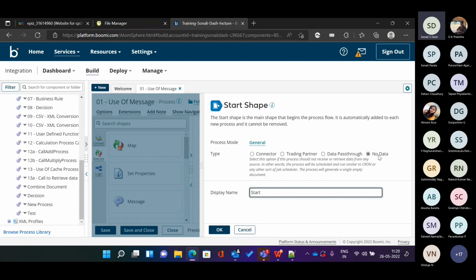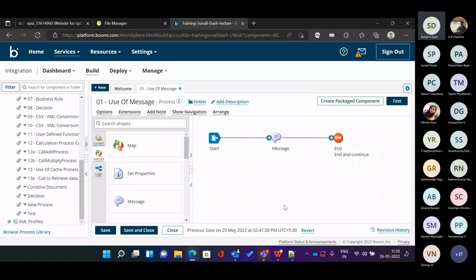I will be showing you all these things, but trading partner is through the B2B, so I'm not able to show you that because I don't have any client certificates. But I can show you the other three. The first one, I'm choosing no data, and for the display name, you can write anything over here. Then press OK. As I have already done this, I'm pressing cancel.